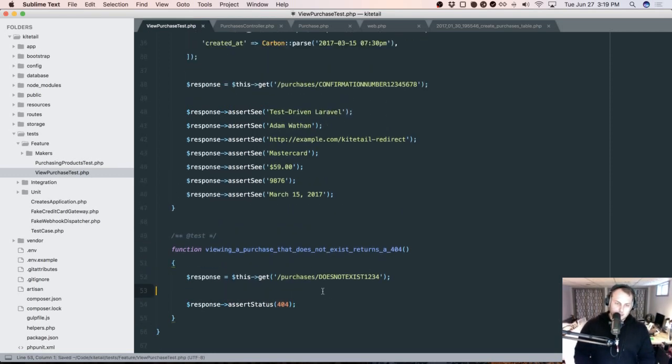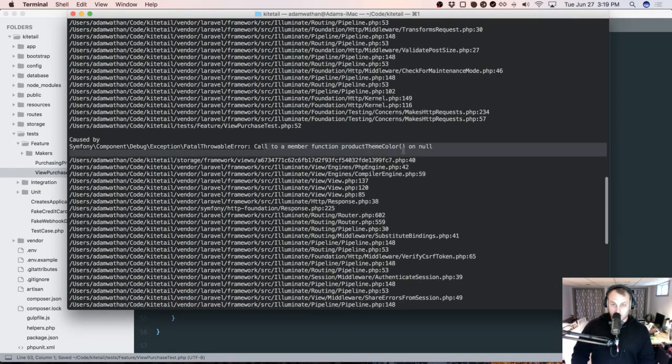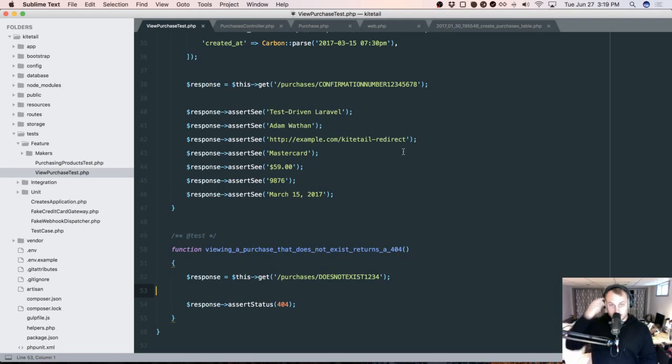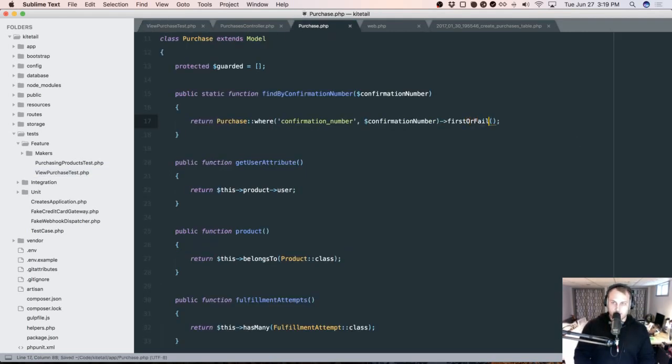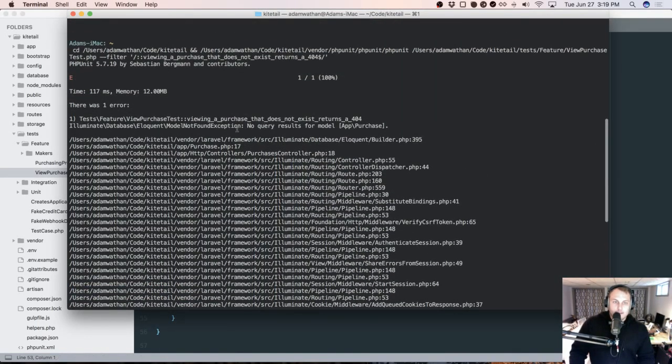And I think this is going to do something weird. Call to a member function product theme color on null. So that's not ideal. If we go back here, we can go back to first or fail. And that should trigger something different. So now we get a model not found exception bubbling all the way up.